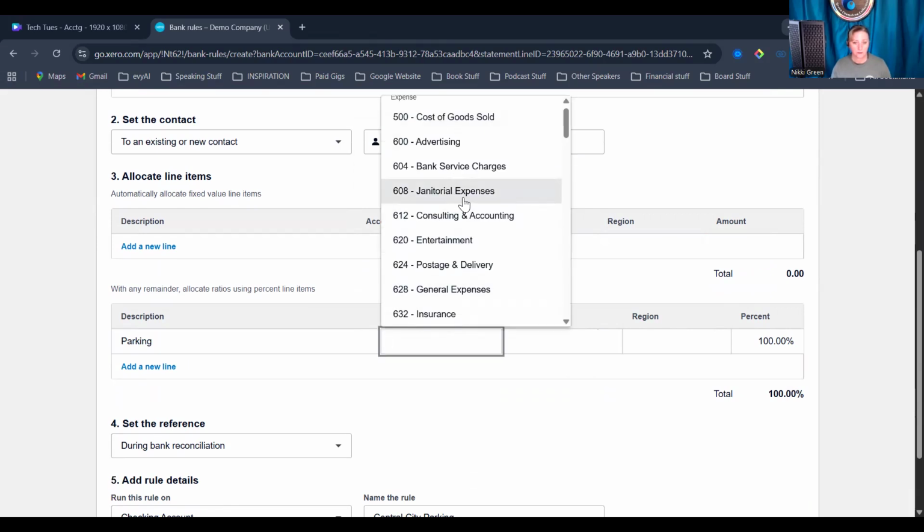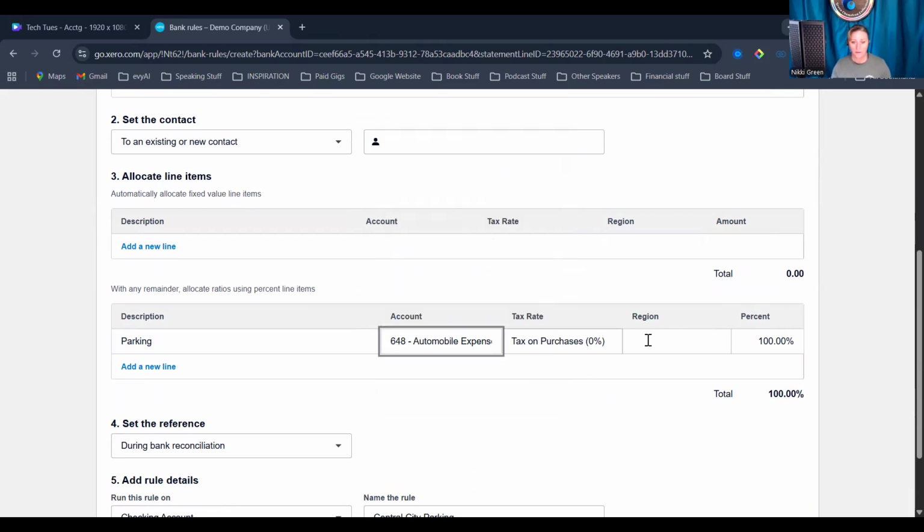And let's put this under auto. And this is 100%. So the difference here is, if you have a line item that's like a fixed value and you know a certain amount is going to get allocated all the time, you can do fixed dollar. But for this one, basically 100% of the parking thing is going to go in here.